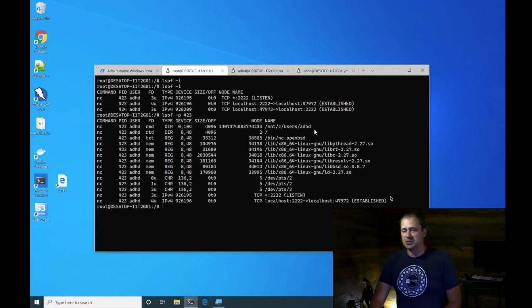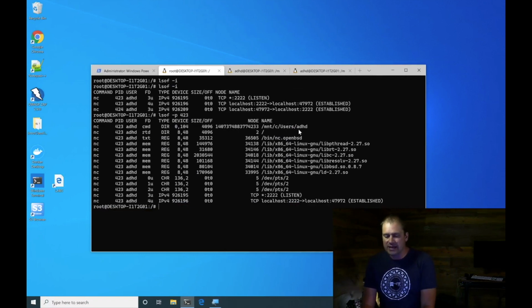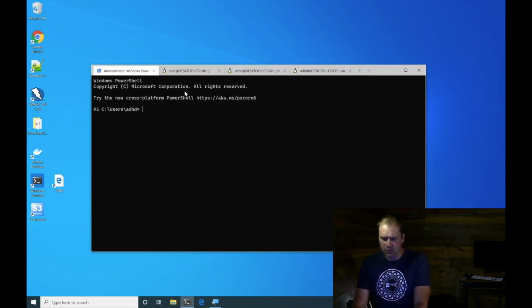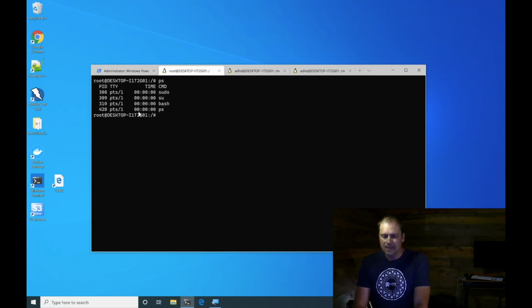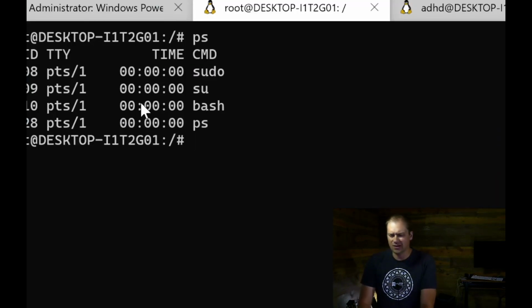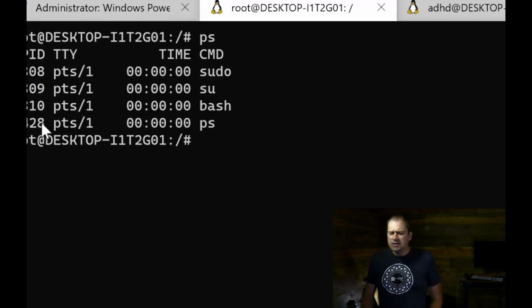Next one is ps. With the ps command, it allows me to see the processes that are running on my computer system. Let me actually just show you that real quick. Let's go back to one of my prompts. Here we go, ps, and it says these are the processes that are running. You can see we got sudo, su, bash, and ps. Well, that's boring. Notice it doesn't have my netcat connections.